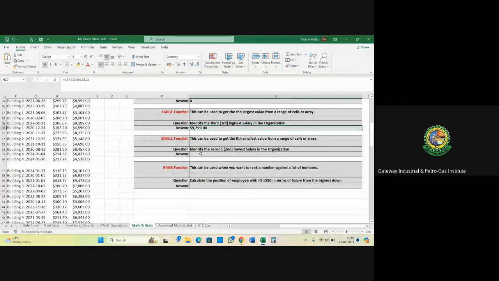And then the small function is the opposite of large. So let's identify the second lowest salary in the organization.